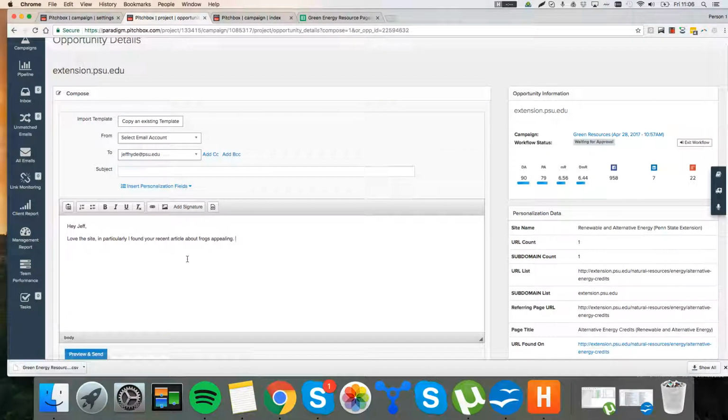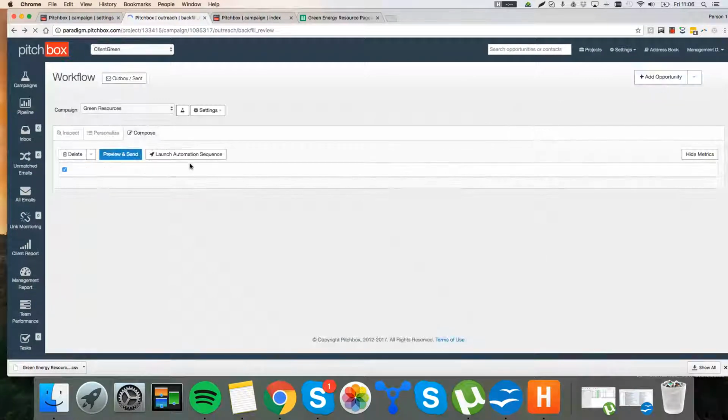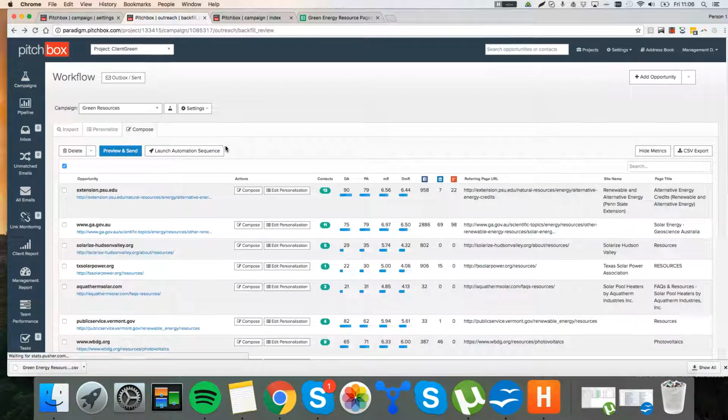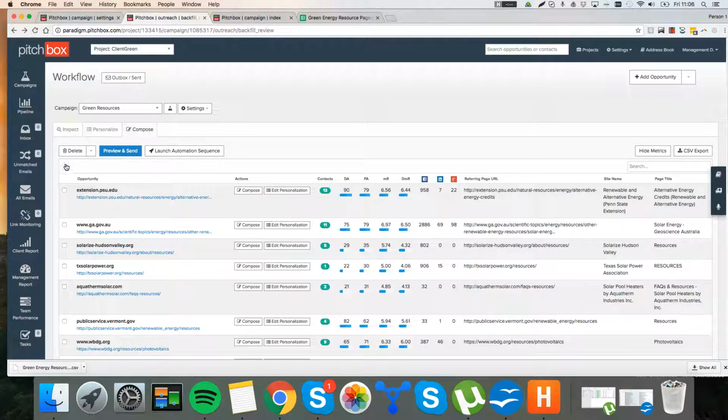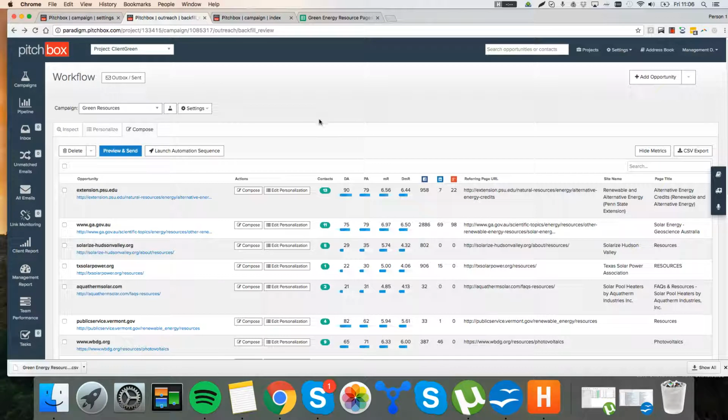So if you want to do a really personalized campaign and go through emails one by one, that's great. Often we will just launch a batch sequence for speed, for volume, for efficiency. But if it's a campaign that you need to take really good care of, like if you're doing guest posts, then you're going to want to make it much more personalized.